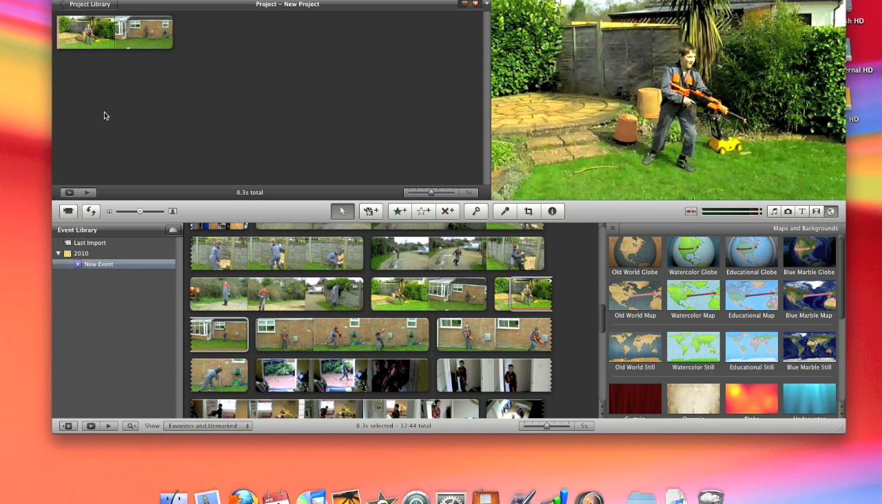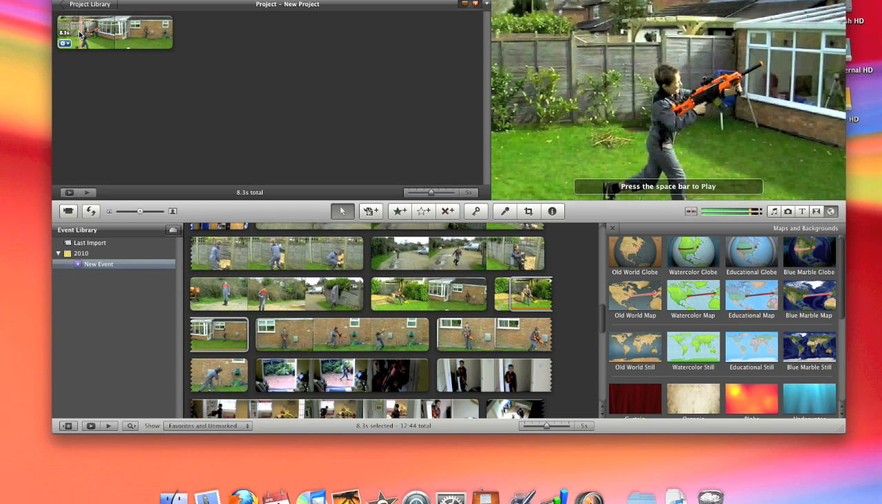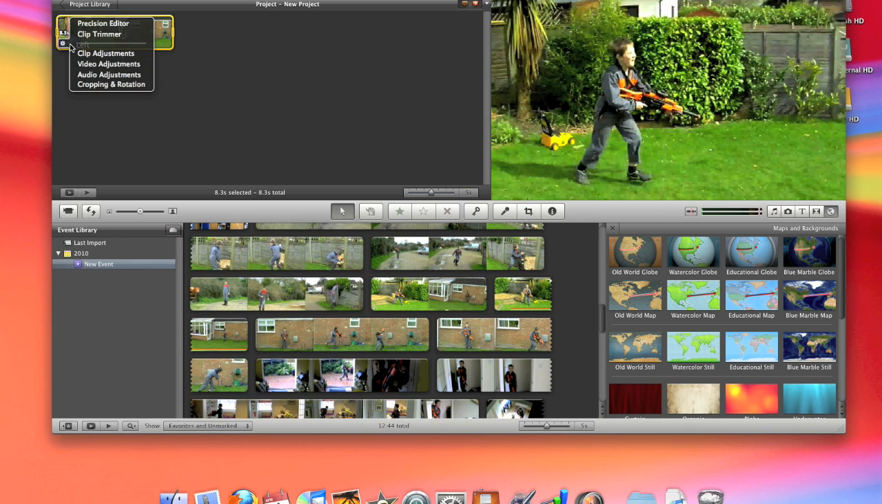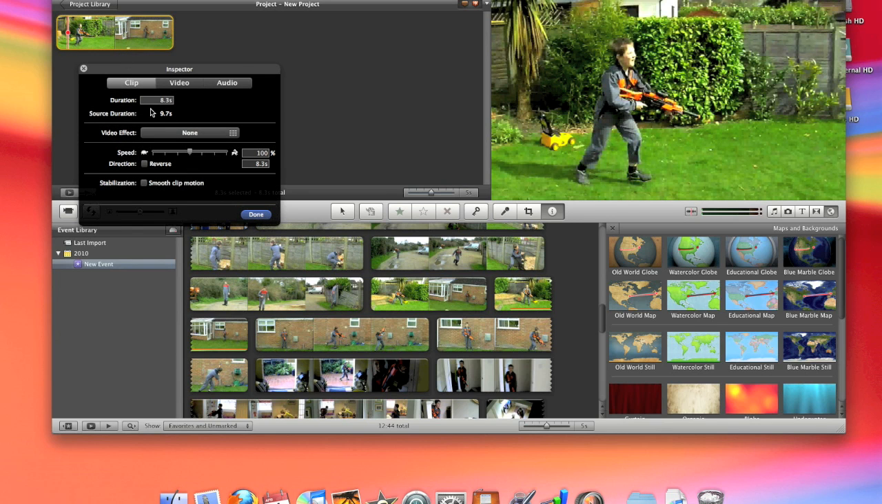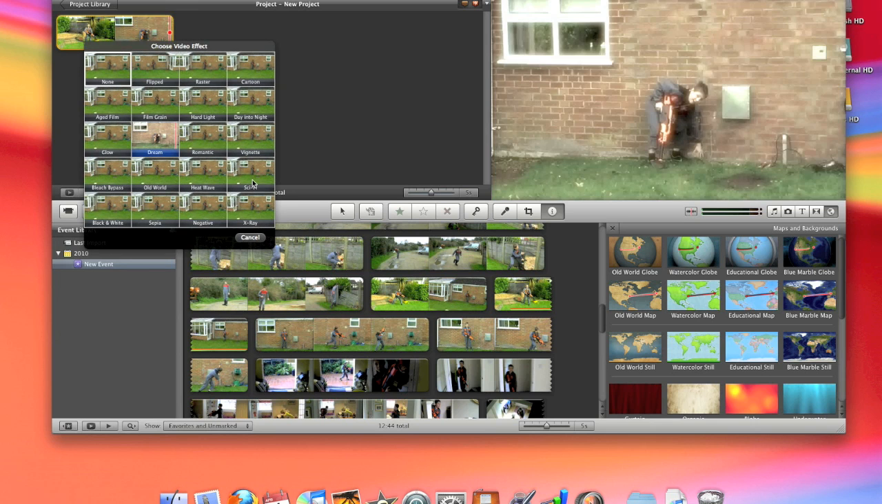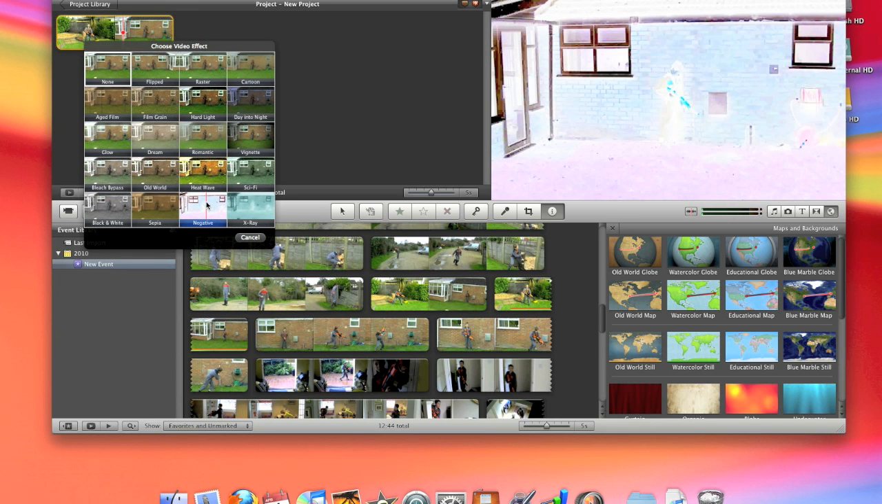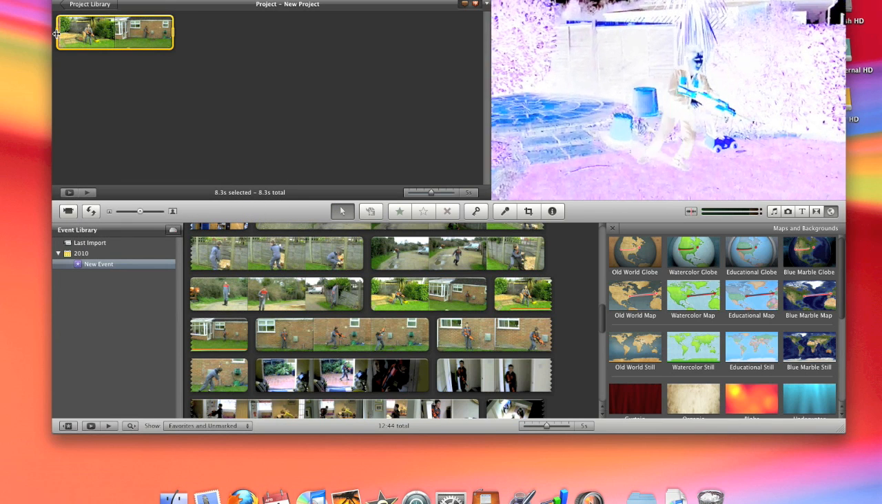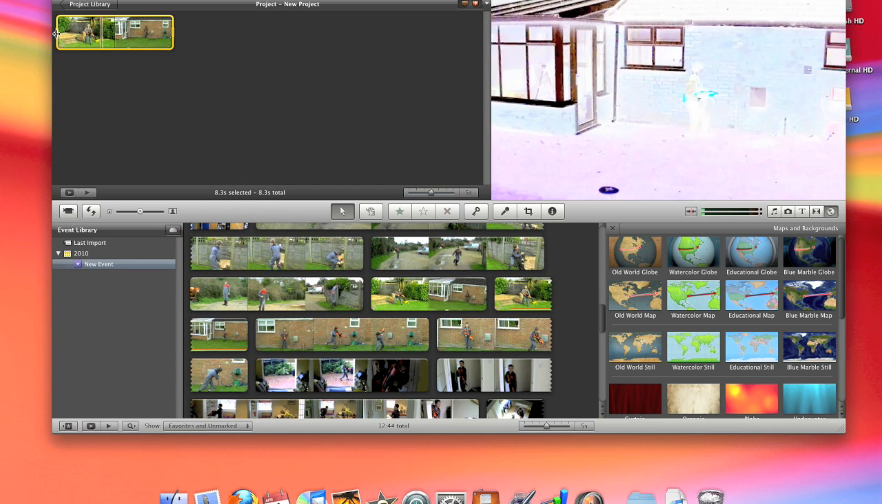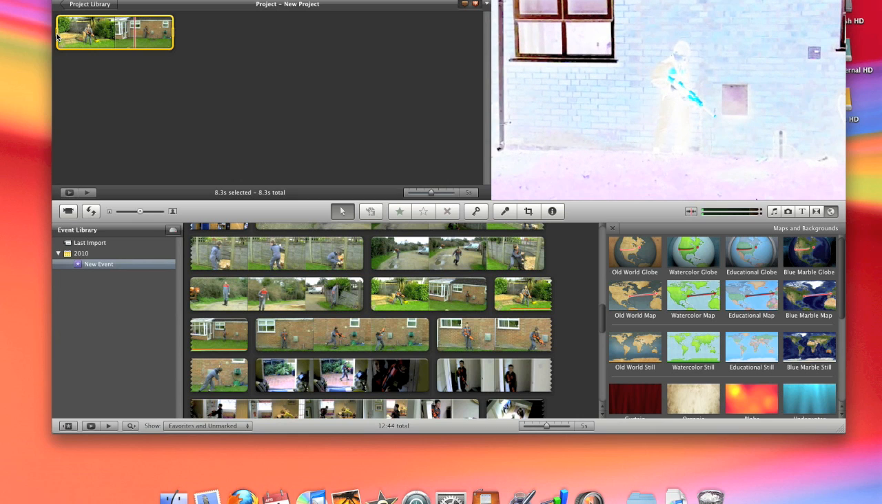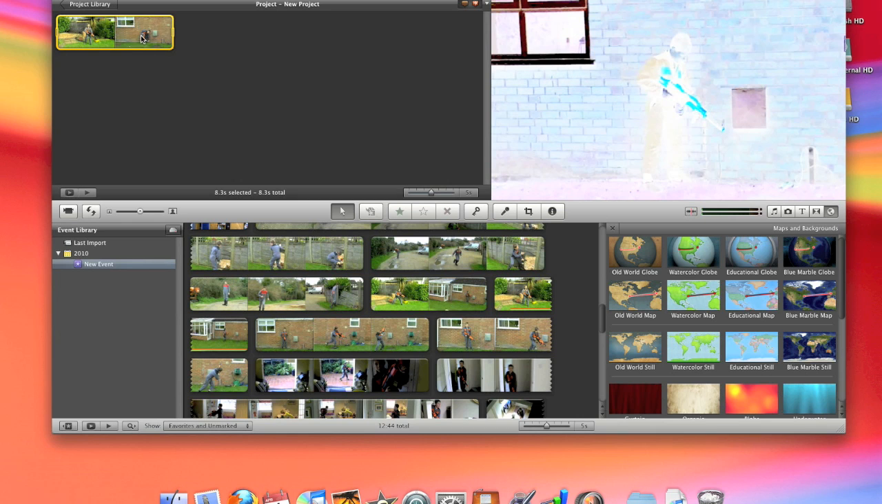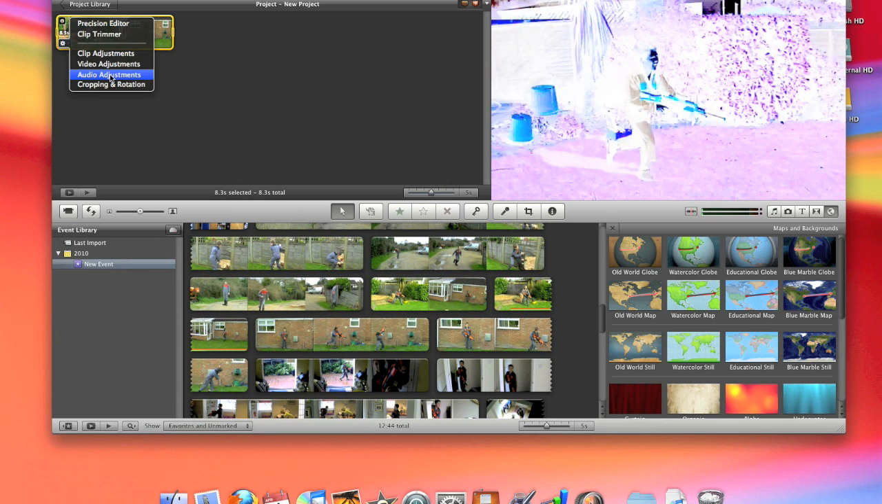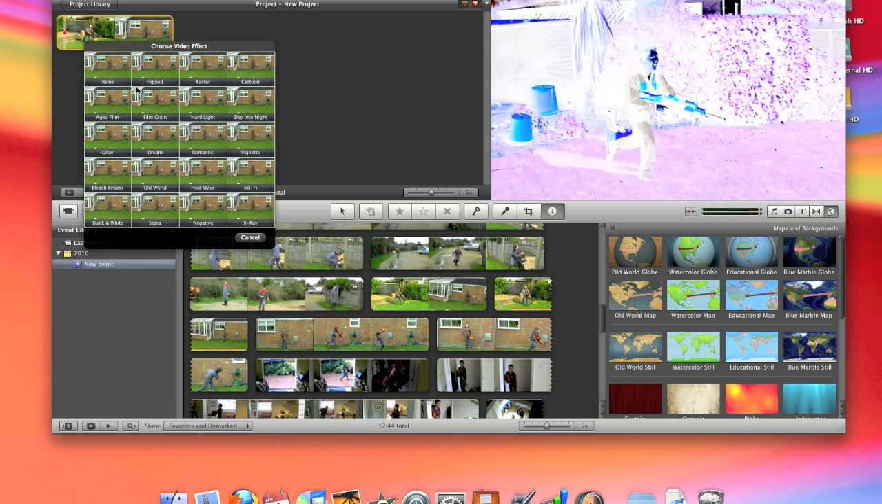Now, if I want to slow that clip or make him run faster in that clip, you can run your mouse over and it will bring up a little cog. If you click on that, it'll give you a list of options. And if you click on clip adjustments, it will bring up this. Now you can change the effect, so you can make it negative, heat wave, negative, that looks quite cool. So I'm going to put that on there and see what that looks like. That doesn't look too fantastic, so I'm going to go ahead and remove that again. That was just a little bit of an example.